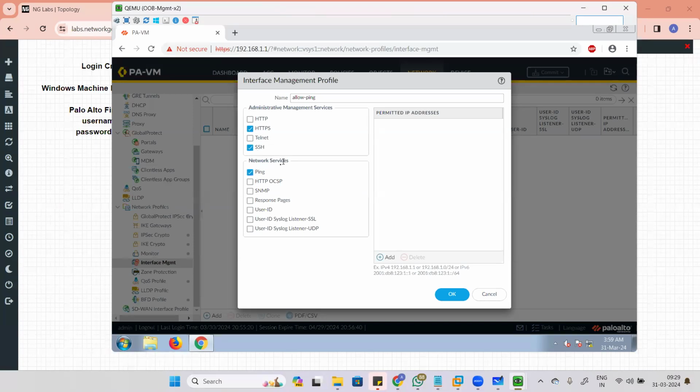Under network services, you'll be able to see ping, HTTP, and OCSP. OCSP is used to validate whether a certificate is still valid or if it is revoked, so this is related to PKI. SNMP is a network monitoring protocol that you can use to get information from the firewall, like whether tunnels are up, and whether interfaces are up or down. There are also response pages and user ID, multiple options that are not in the scope to discuss. And there is something called permitted IP addresses.